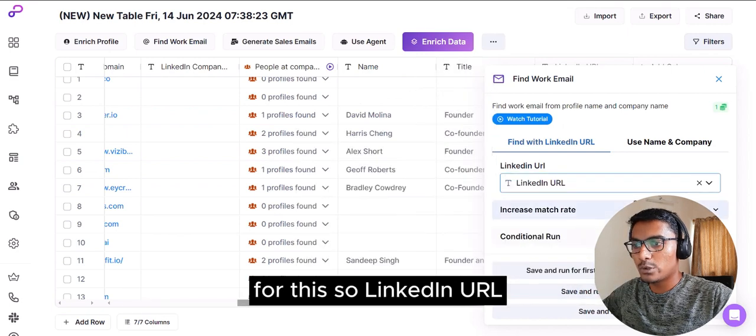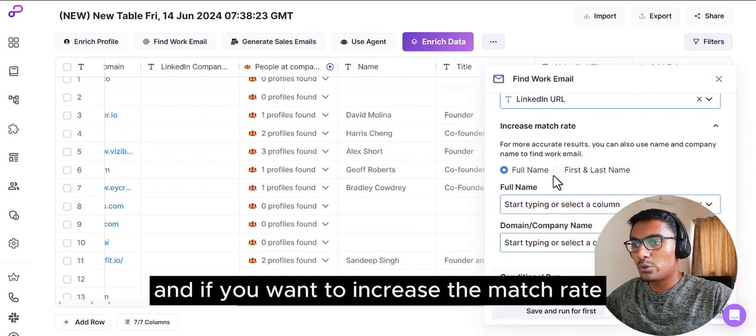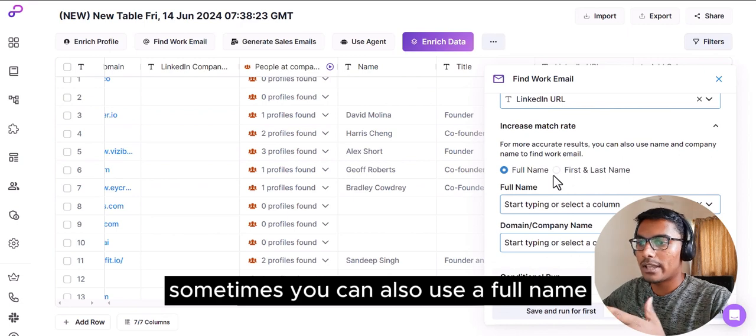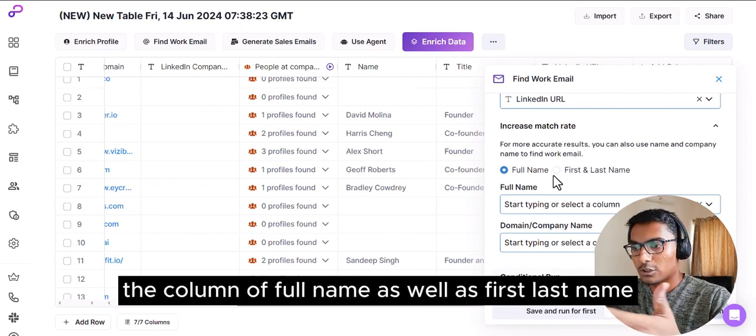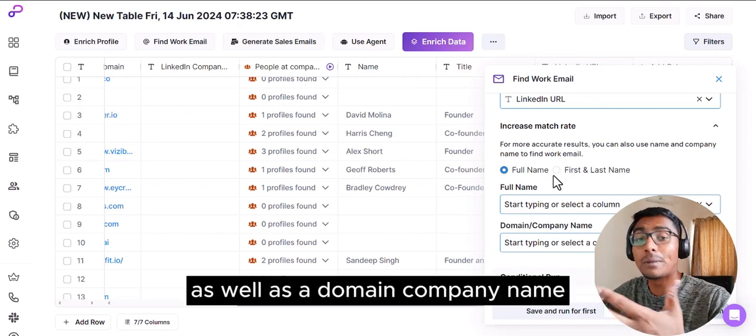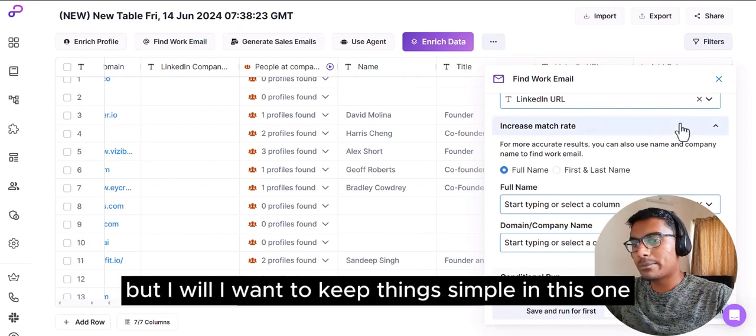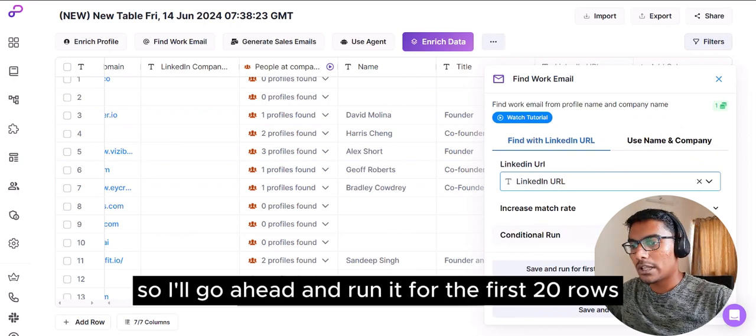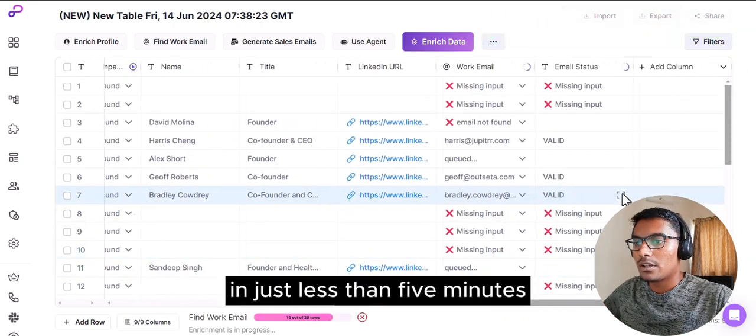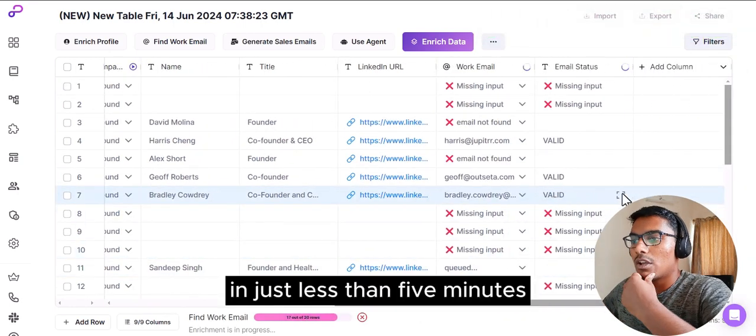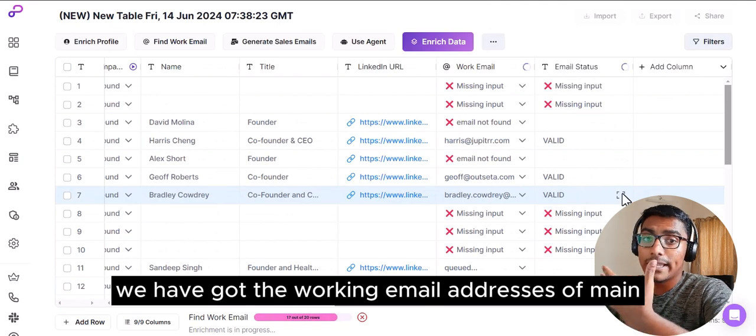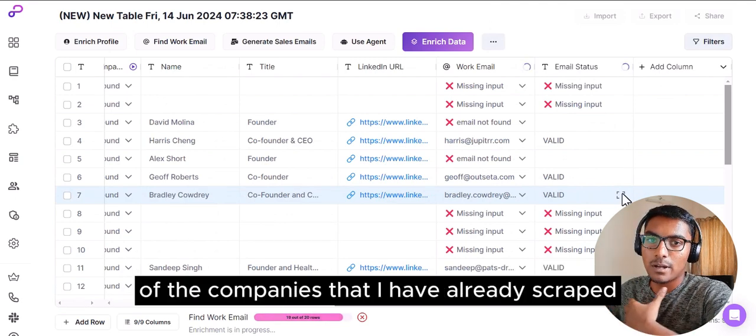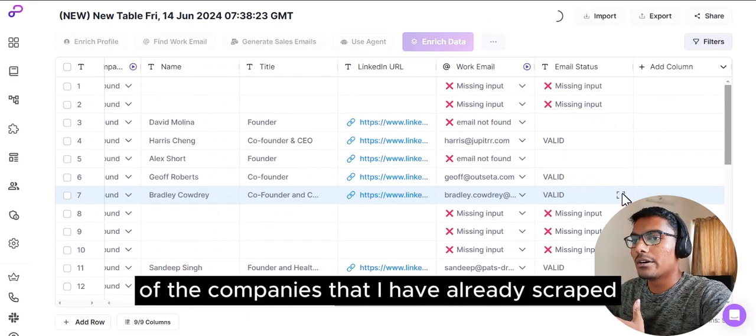So LinkedIn URL. And if you want to increase the match rate, sometimes you can also use the full name column as well as first and last name, just for more accuracy, as well as the company domain or name. But I want to keep things simple in this one and use only the LinkedIn URL of the person. So I'll go ahead and run it for the first 20 rows. Yeah, in less than 5 minutes, we have got the work email addresses of main decision makers of the companies that I have already scraped.